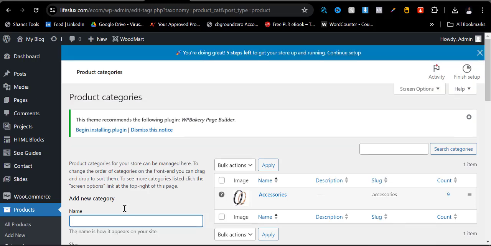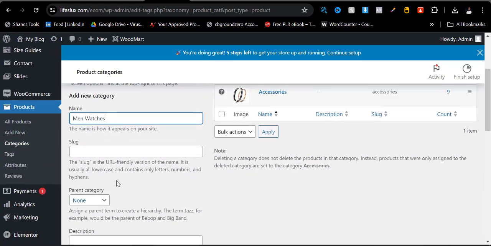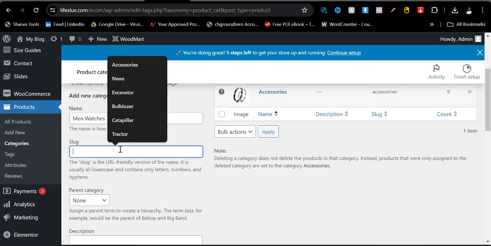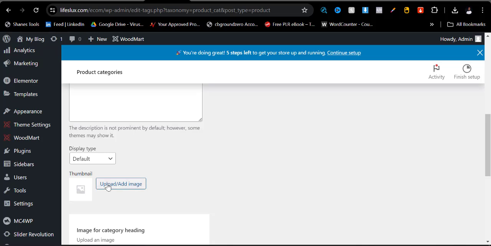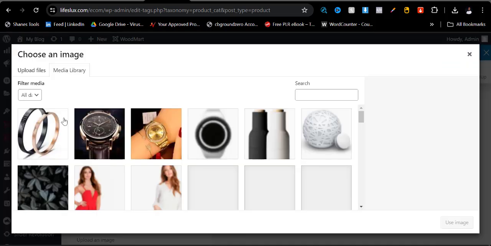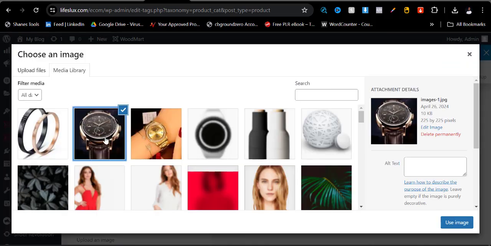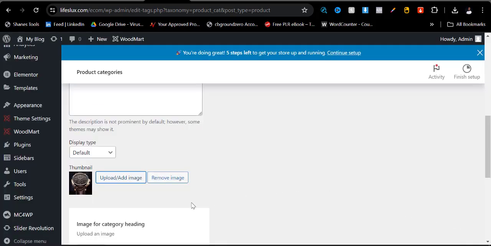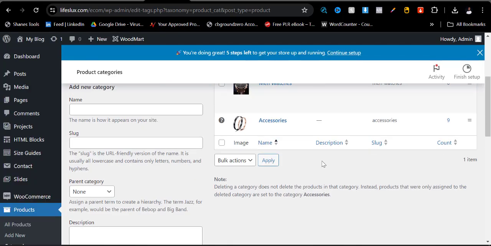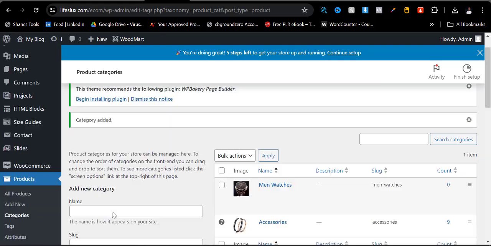Can you see men watches? I just use this, men watches. Then I'll copy this. These are the categories I'm creating. Then I'll attach the image, upload image. These are for men. I'll just select this. All right, good. Then I'll click on add category. Good. I'll just do one more.